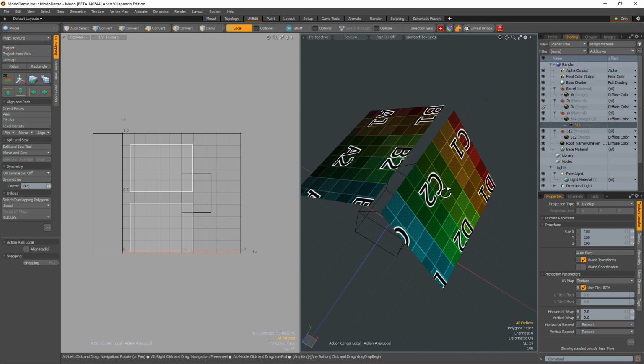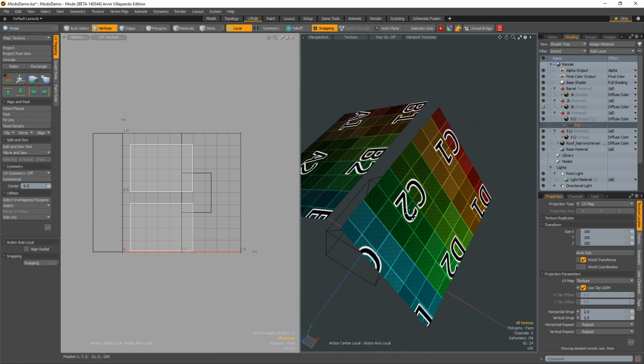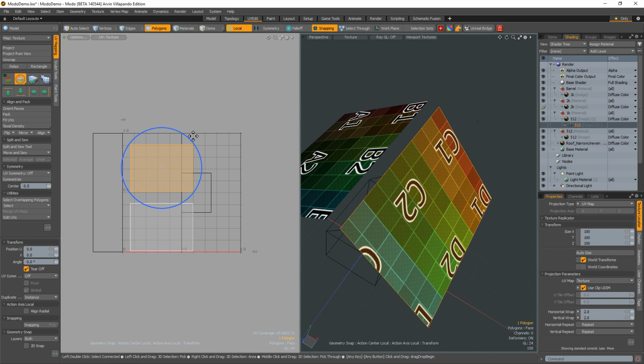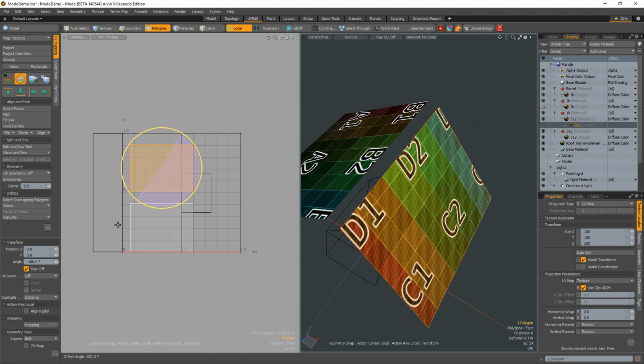All right, so this helps us to see, hey, this one is upside down. So we'll select this one, rotate it. So I'm just going to hold Control and rotate it all the way around.